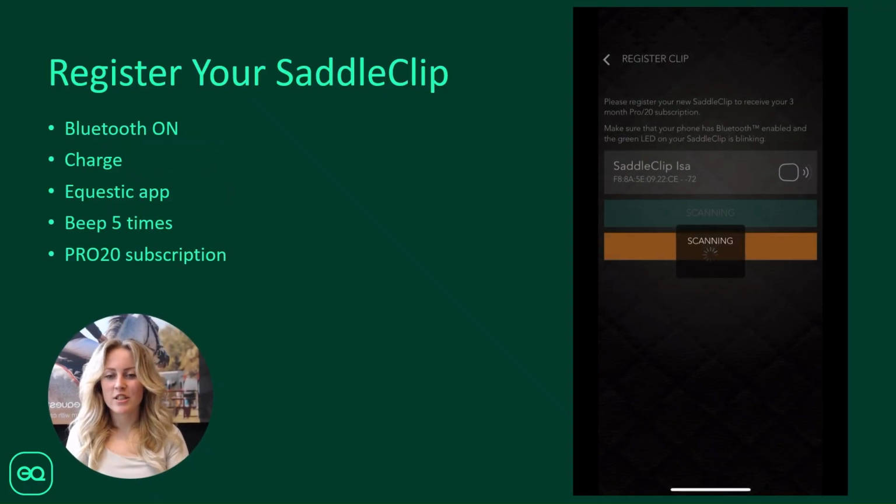Now it is time to register your saddle clip. Before you do that, make sure that the Bluetooth on your phone is turned on, and after that you can plug the saddle clip into the charger. When you order a saddle clip, you also receive a charging cable.